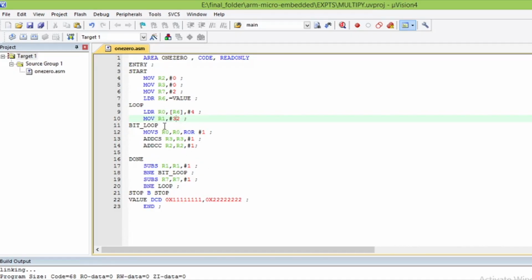BITLOOP is again a label. This is the most important instruction of this particular code. Here ROR is rotate right, and #1 indicates rotate right by a value of 1. R0 is the register whose content is to be rotated, and the final result is stored back in R0.